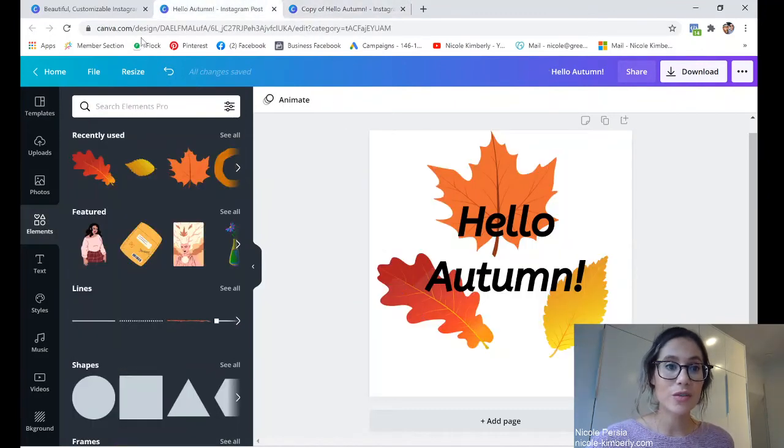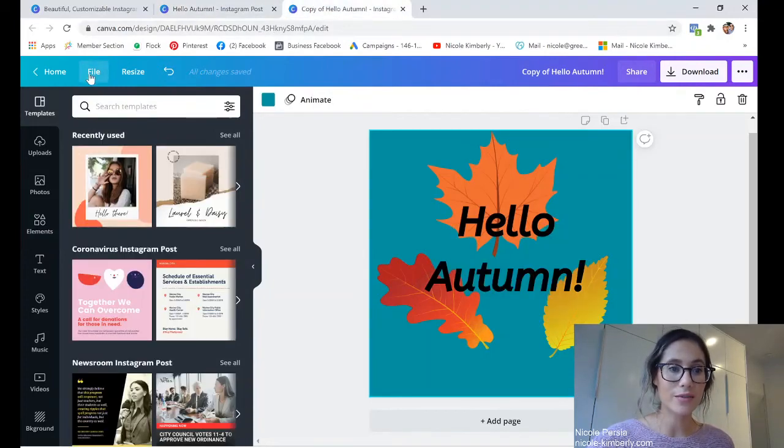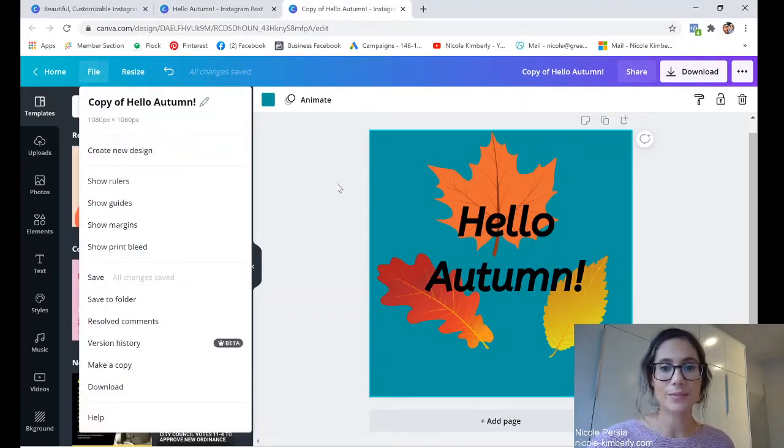Then just make sure that you go File and save each one individually so that they are saved, so that you have the 2 files in the end. Okay.